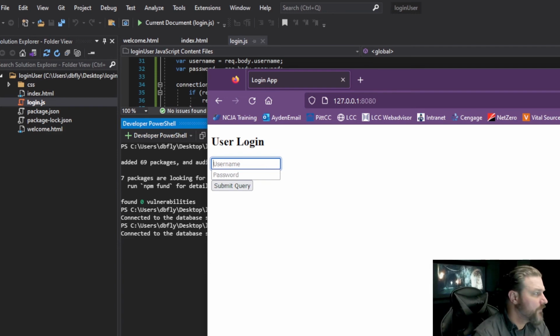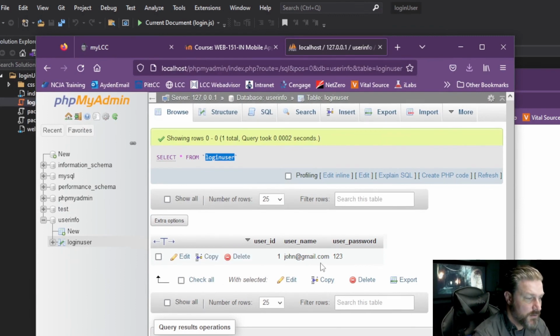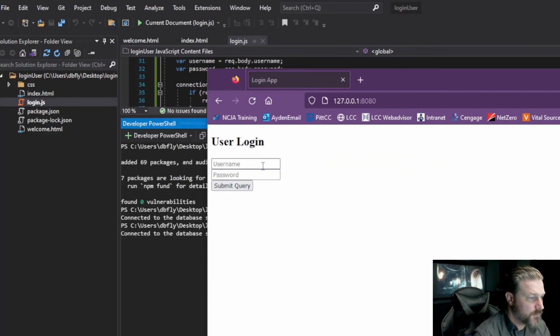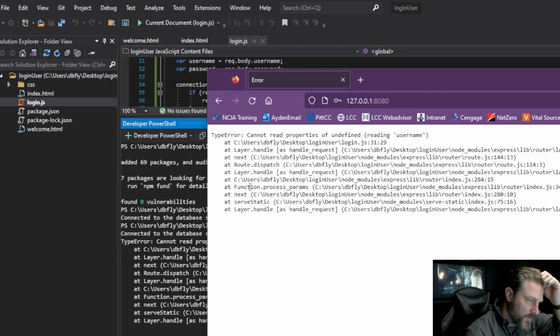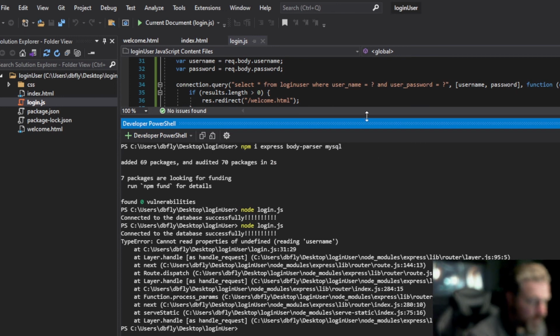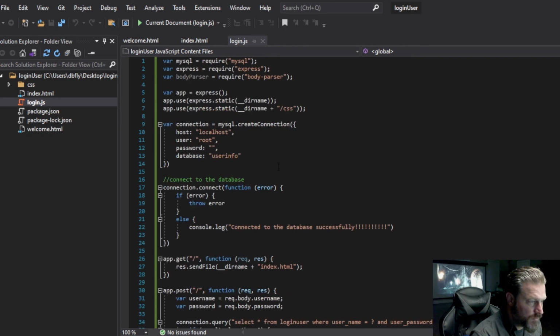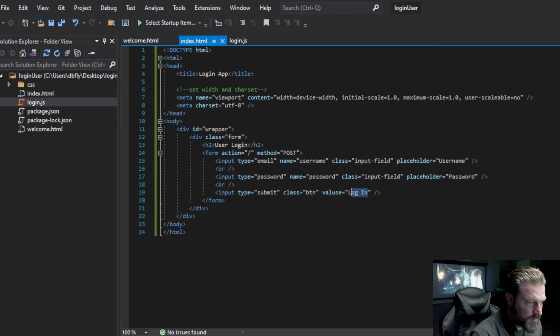So what did we have? If you look at your database again, your login user database, it's john@gmail.com, and the password is 123. So let's see if that works. john@gmail.com, and the password is 123. Submit query. Oh, the button's not right either. Hold on. Something is not right. Control C and stop that. Let's go here. Username. Root user info index. So it should be login.